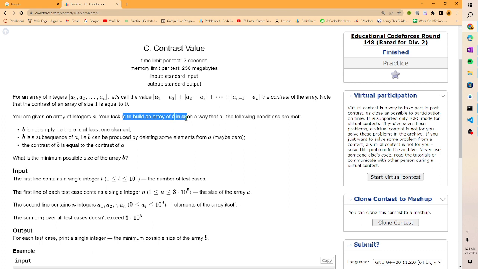B is an array which has to meet the following conditions. The first is that it should not be empty. Second, it has to be a subsequence of a. And third, the contrast of b should be equal to the contrast of a.